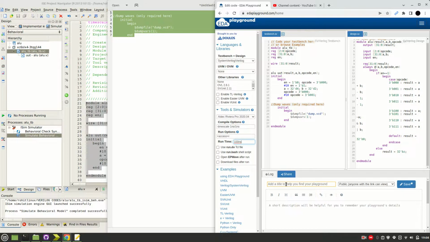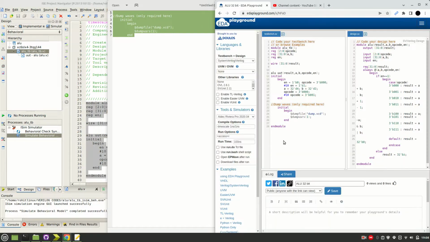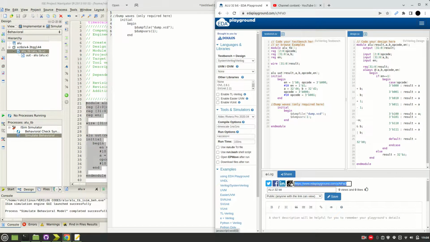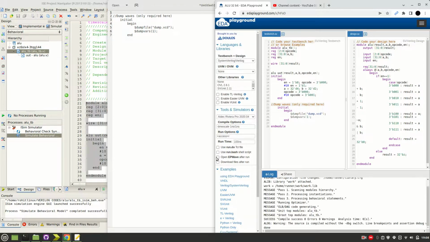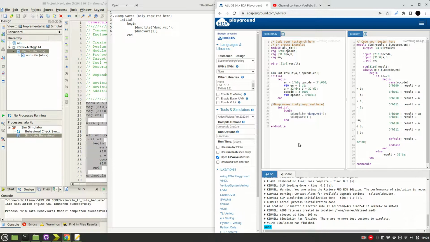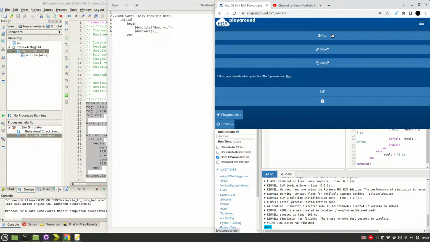Okay, before that I will just save this file. This is ALU 32-bit, and we just save this. Okay, just save this file, and now we can run this. I just need to open EPWave after run. Okay, I need to rerun again. So run.